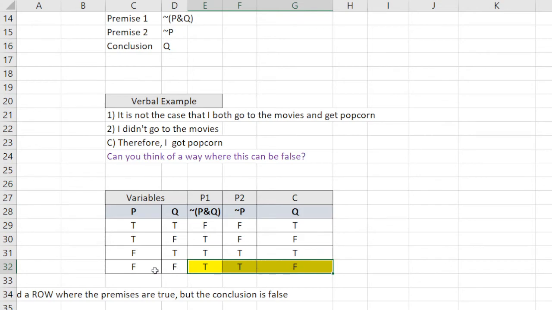This is it. Don't look at this piece because these are not the premises. This is why I labeled the table this way: premise 1, premise 2, conclusion. Premise 1 is true, premise 2 is true, conclusion is false. So you can make a proof. This is a truth table proof. You can say, hey, when P and Q are both false, it works out in this way where premise 1 is true, premise 2 is true, but the conclusion is false. This is the proof.